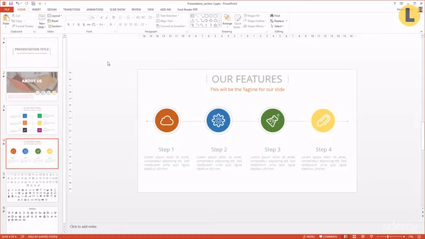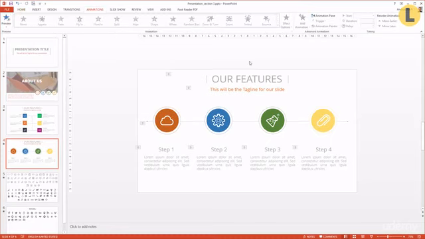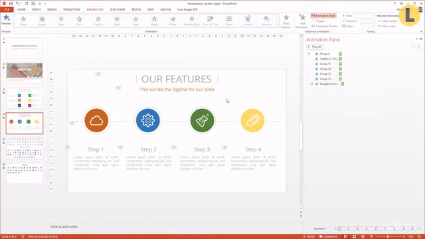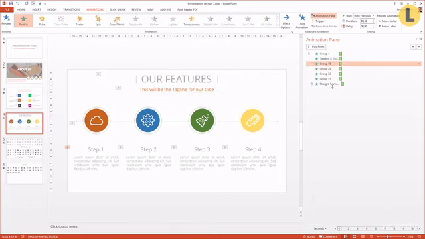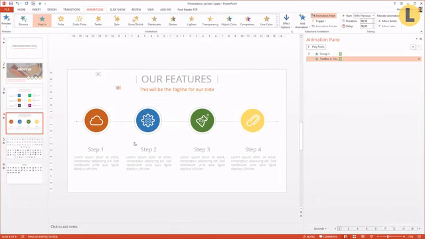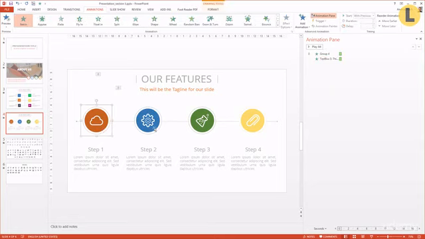The animations will be very simple. I go to Animations, once again the Animation pane. Of course our features are already ready. I delete all the rest. I want everything to appear immediately. I only select the big icons.